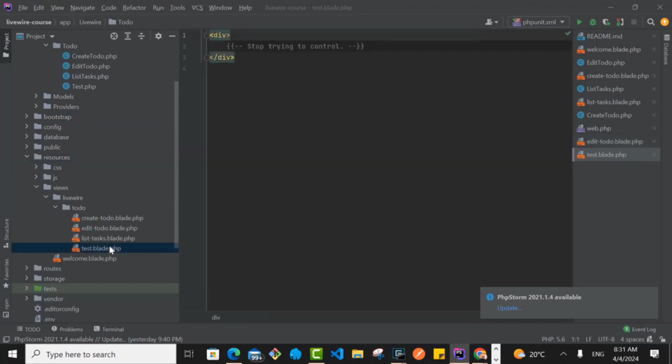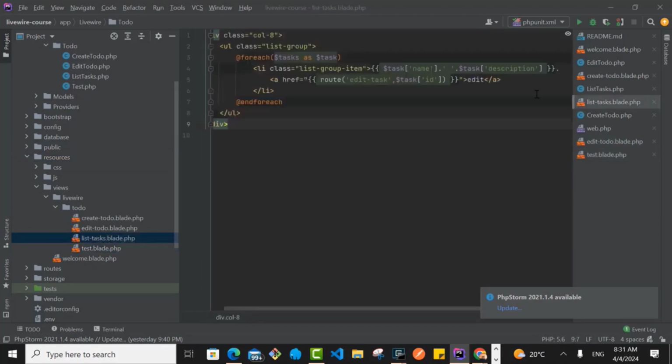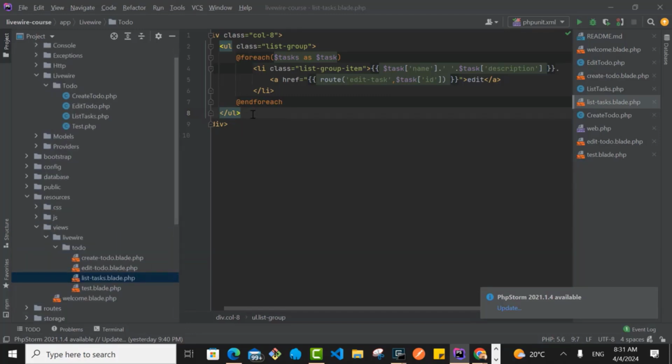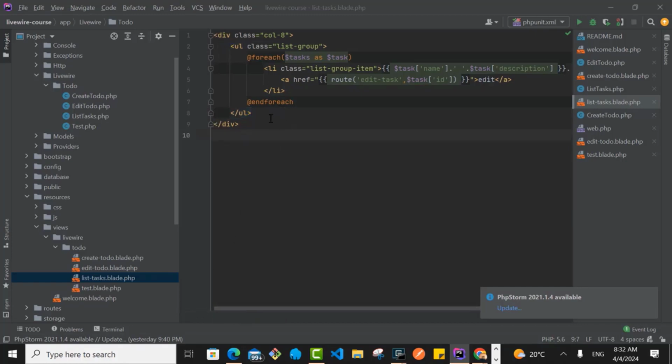I want to call test inside the list task, just for the sake of testing. If you can remember, I showed you guys how to call an inline component when you are starting this component thing. So going inside here, let me just scroll like this. Inside here, I'm going to say livewire, and then I need to pass the name of the folder, and the name of our guy is test.